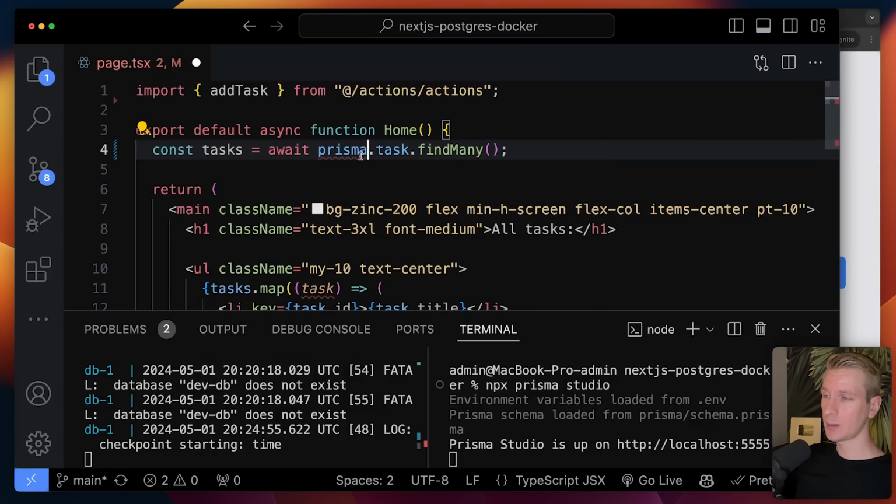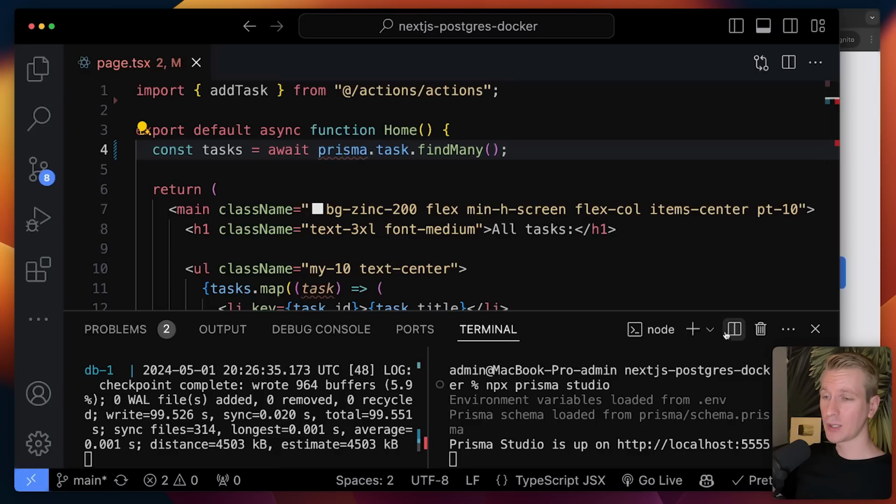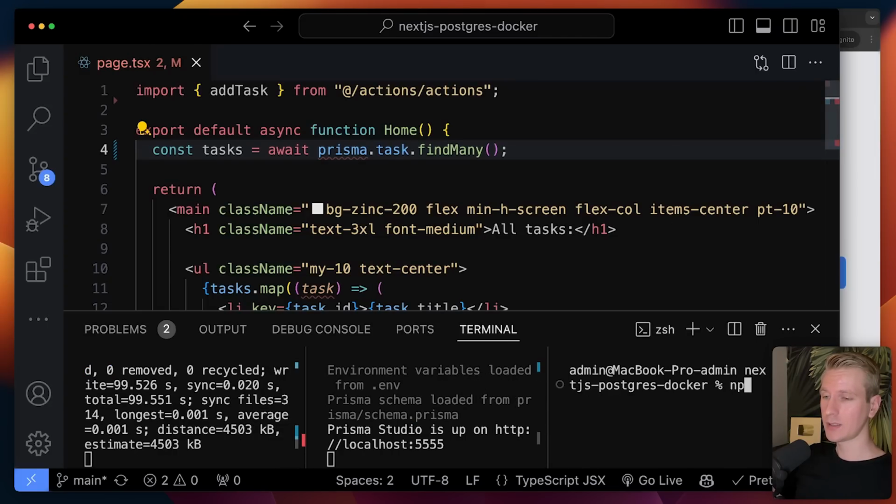We get a red squiggly line here because we haven't set up Prisma client yet. The Prisma client is something that you may need to install separately as well.